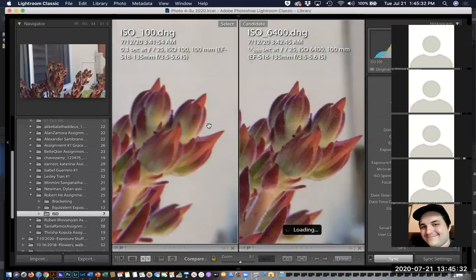And we can see that there's more grain. It's a slightly grittier, grainier image with 6400 ISO, the image on the right, as opposed to 100 ISO, the image on the left. Okay.